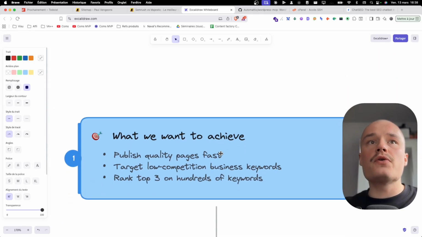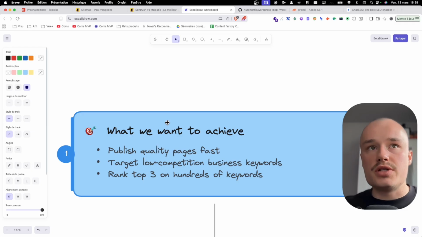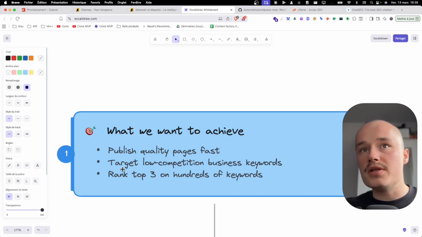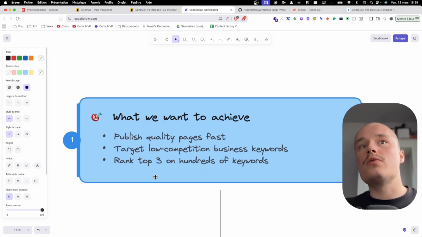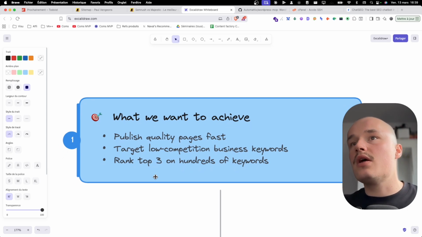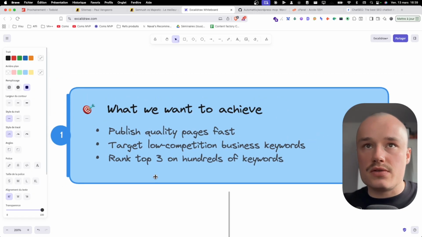So first, what do we want to achieve? The goal here is to publish quality SEO pages in a fast way. Then we'll target low competition business keywords, because we don't have to spend like 30 minutes on each page. So we can target this kind of keywords automatically, and we will rank in the top 3 on hundreds of business keywords and make money thanks to SEO.